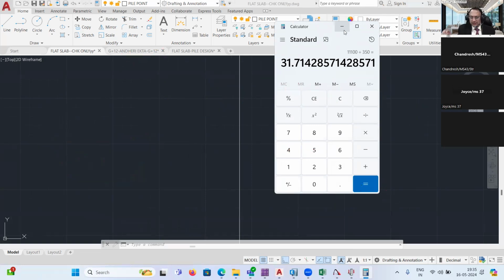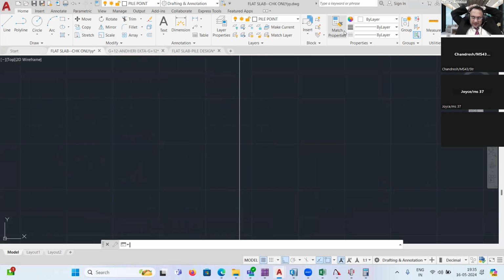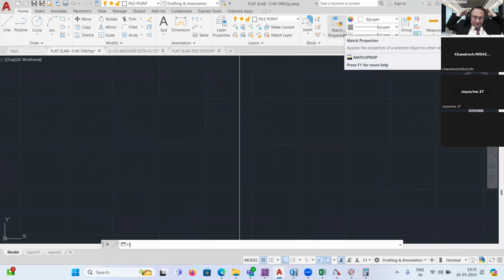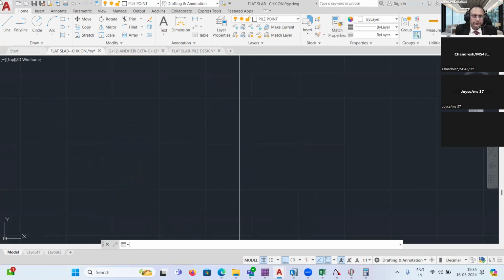Don't worry. And one more thing, this structure is very heavy, with the flat slab being 30 centimeters and the drops 70 centimeters. So wouldn't the better option be giving post tension slabs instead?